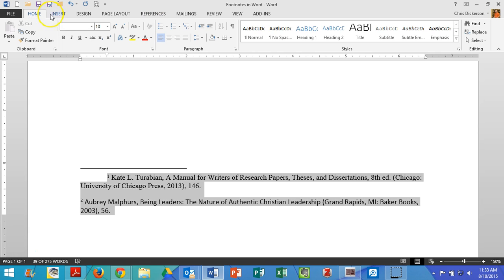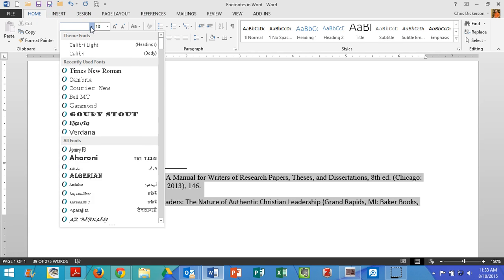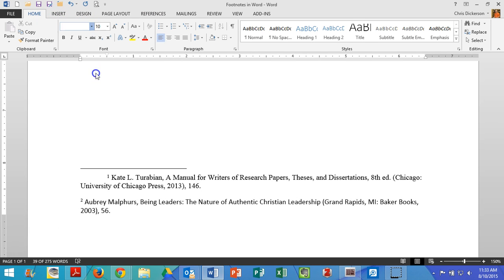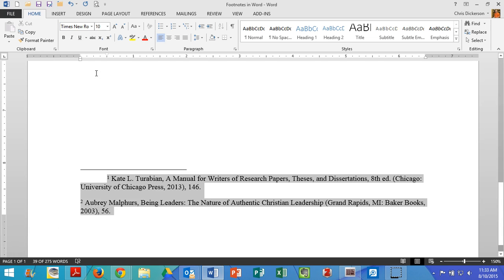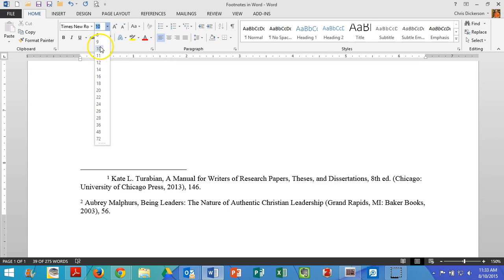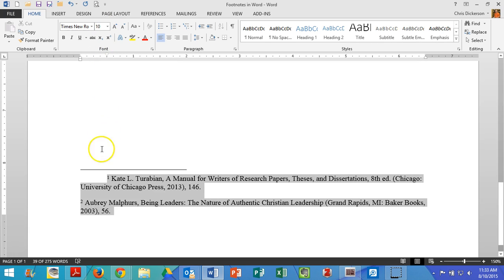We're going to go back to the Home page, and we're going to select from our font screen to make them all Times New Roman. That way they're all the same font as our major paper. In this case, they all need to be footnote size 10. Double check that. We're going to make sure it's 10. But then notice that we still don't have our indentation.